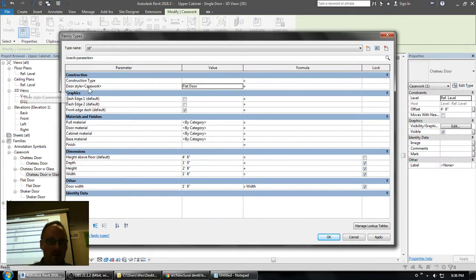So now look what happens. Now, in this menu, look at this, I can switch between the 4 doors. How cool is that? So this means now when I load it into the project, if I want an 18-inch cabinet, well heck, now I can also specify which door goes on the front of that cabinet.